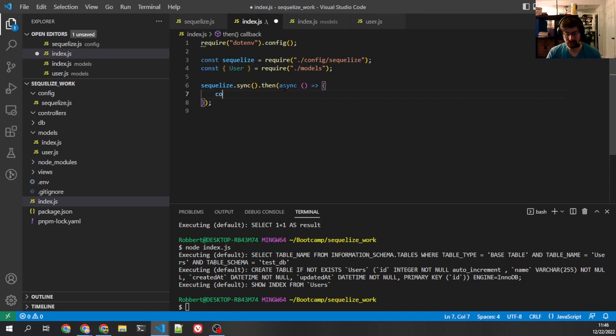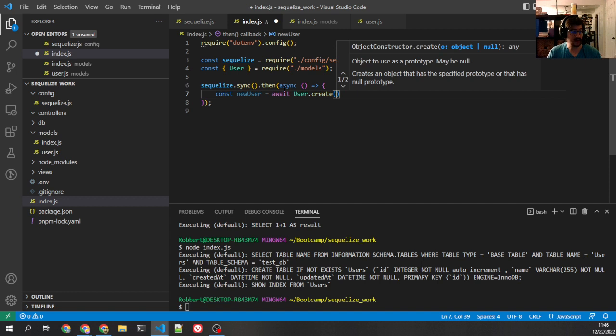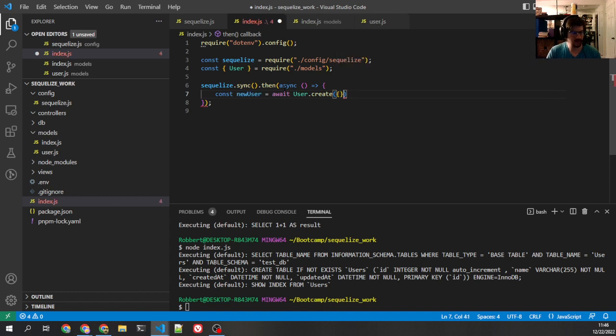In order to insert, new user equals, we call user.create, okay? And we pass an object into it. And what are the properties of that object? The properties of that object are the fields that we want to import. Note, ID is an auto increment key, so we don't pass that in. Created at and updated at get automatically set by Sequelize, so we don't need to worry about those as well. In this case, the only thing we need to worry about is the name.